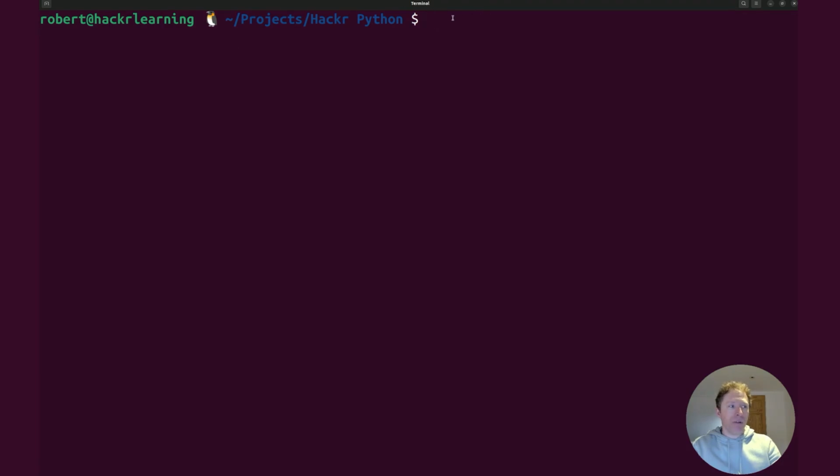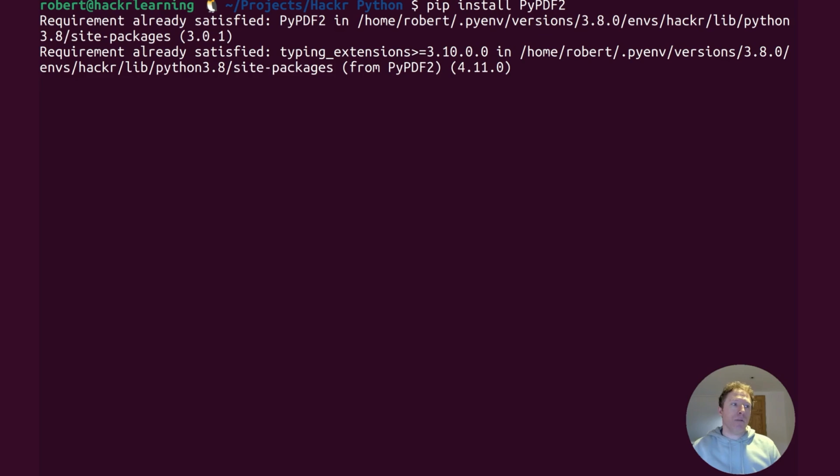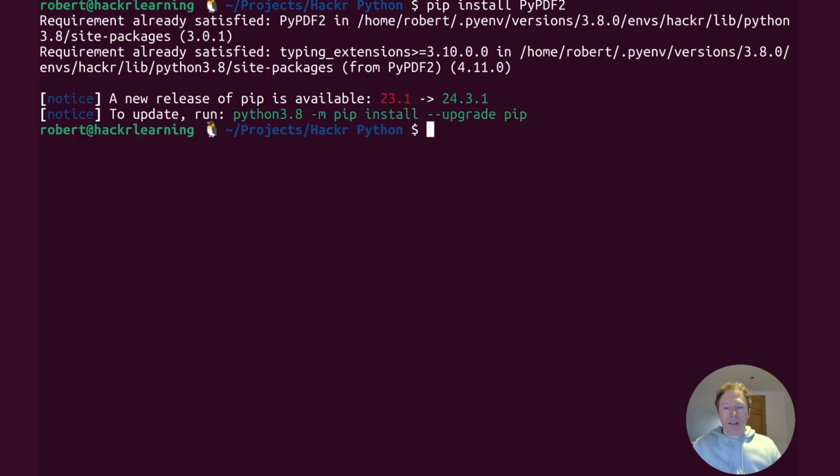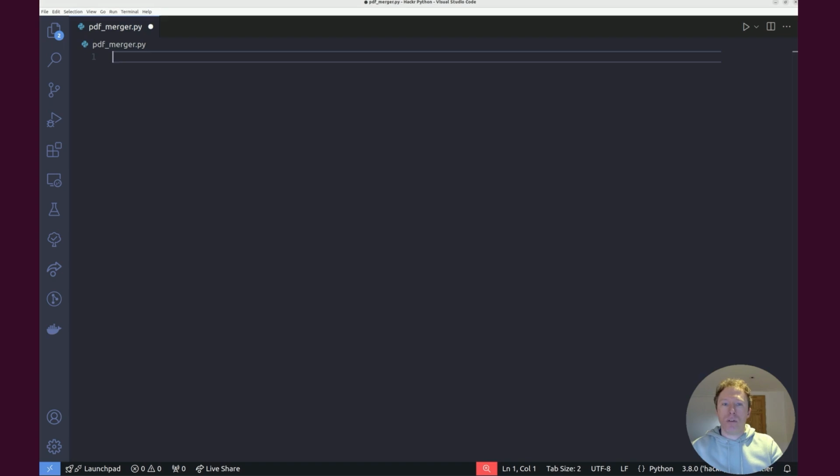Here I am at the terminal. If I want to install this library, I would simply run pip install PyPDF2, and that would then install the package. Obviously, I already have this installed, so if I run this command, it would say that the requirements are already satisfied, so I already have it. That's great. But if you don't have it, run that command, and then you'll be ready to follow along with this tutorial.